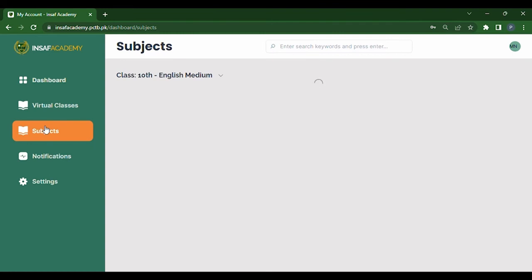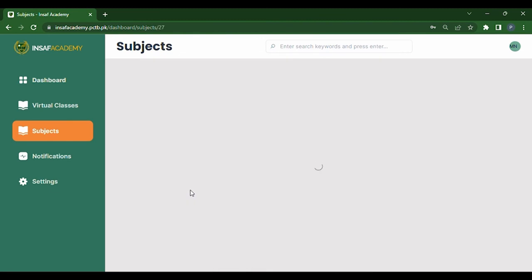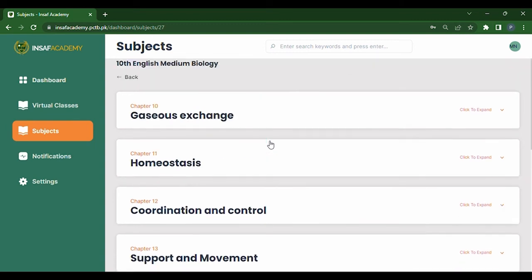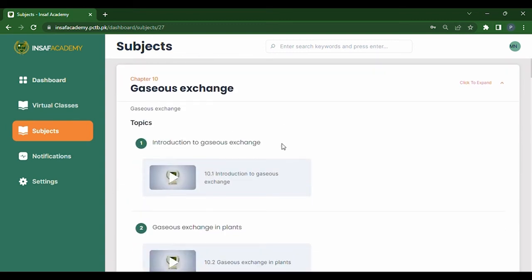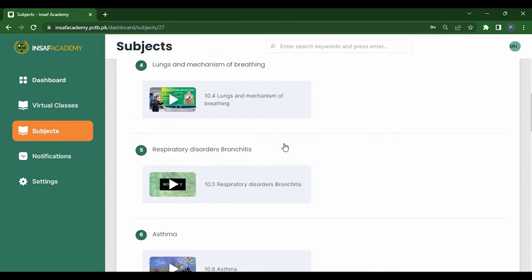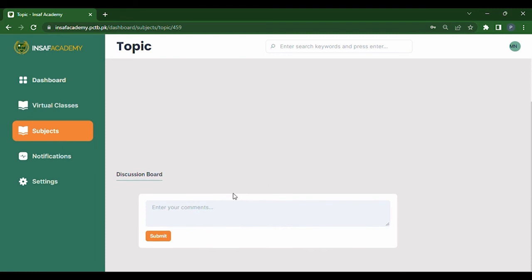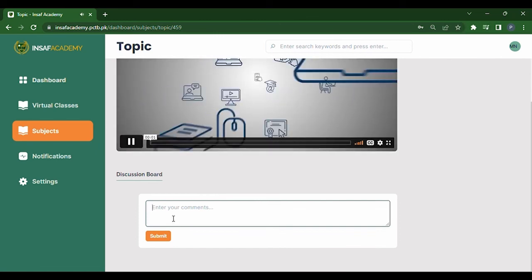Let's go ahead and browse some subjects now. Right, let's browse bio. So over here you can see all the chapters that we have in biology 10th grade. You can open up any individual chapter, you can go through the different topics, you can play the videos, and you can see what is happening in the discussion board. Any queries that might be posted here by students, you can answer them, solve queries, solve any questions that they might have.